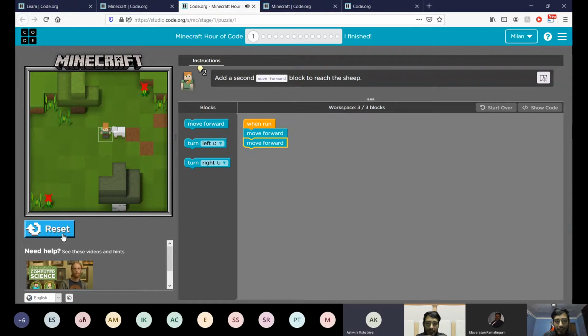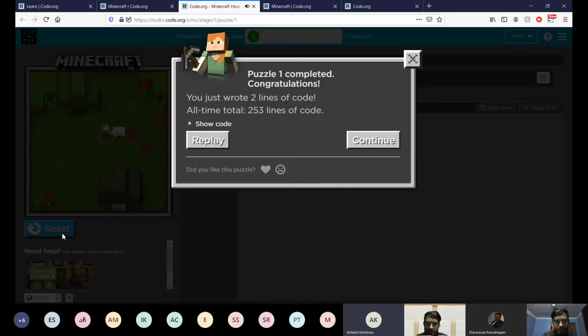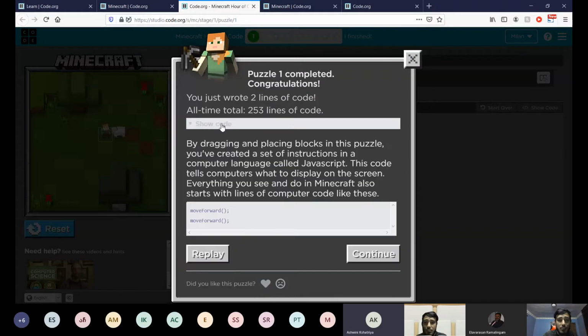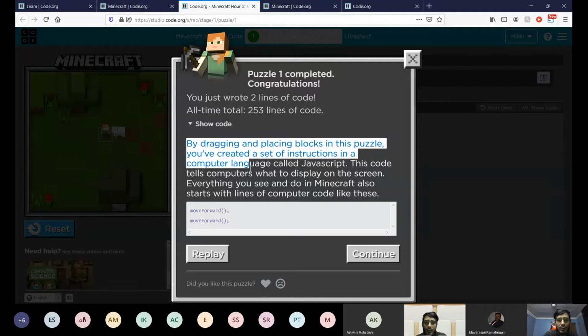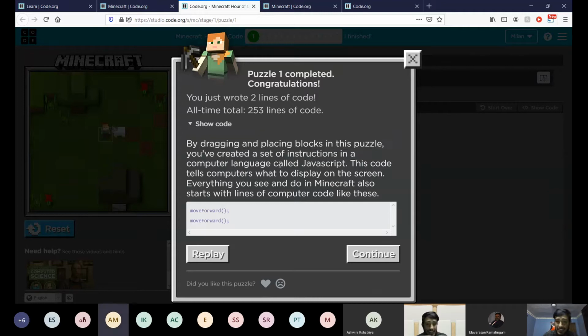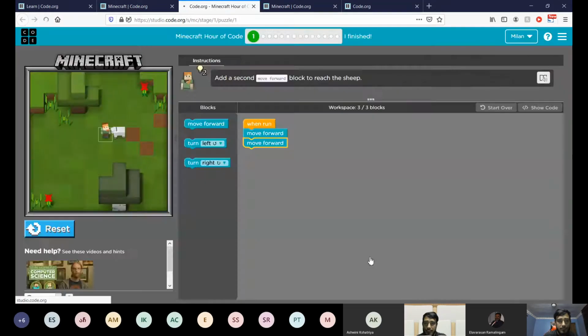The mission has been accomplished. It's so simple in the first step. You can tell the students, congratulations, you just wrote 2 lines of code, and explain the meaning of what they have actually written. They learn about the computer language called JavaScript, where they insert 2 instructions, move forward. We do the particular task to move forward, so they move forward 2 steps to reach the ship. Now moving into the next step.